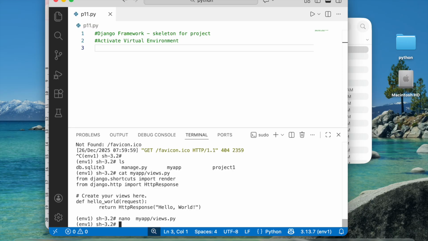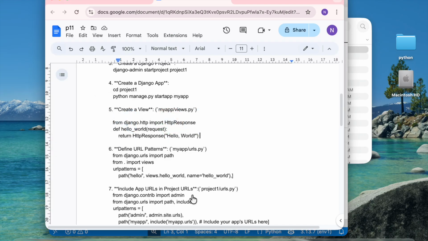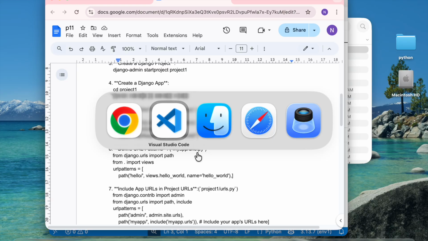I came out because I did not make any changes to that, but after Ctrl X you will have to press Y and then enter. Okay, the same way I modified the URLs after views which are there in my app. Now my app by default does not have any URLs.